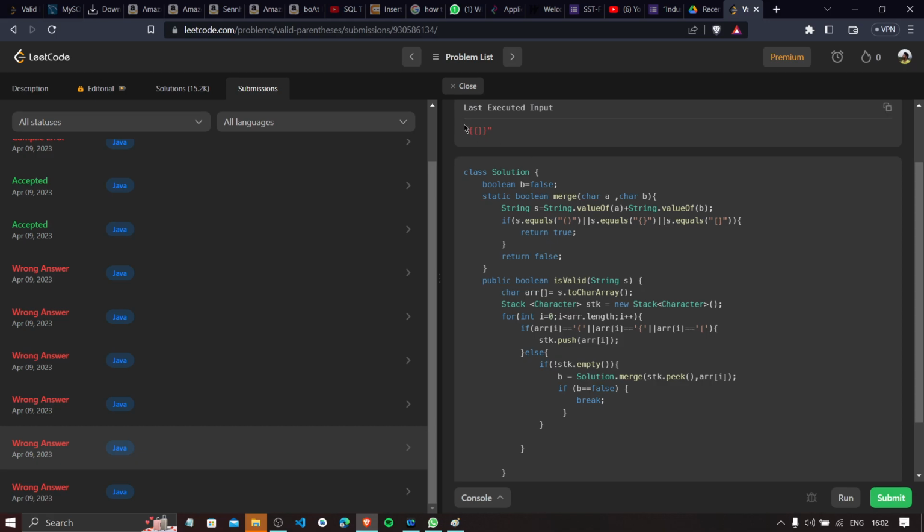So first they encountered an open bracket, then again an open bracket. These were stored in the stack. Thereafter they encountered a closing bracket. Then the topmost element of the stack, which is the second character over here, and this first closing bracket are merged, and this was formed. So it was returned true.